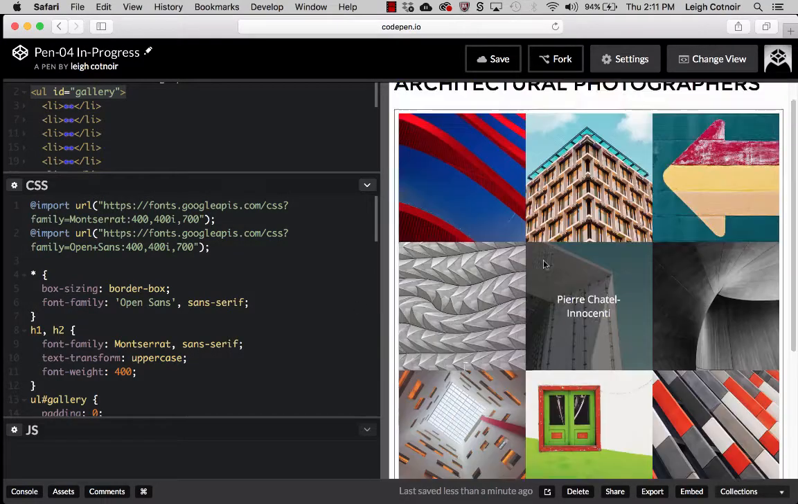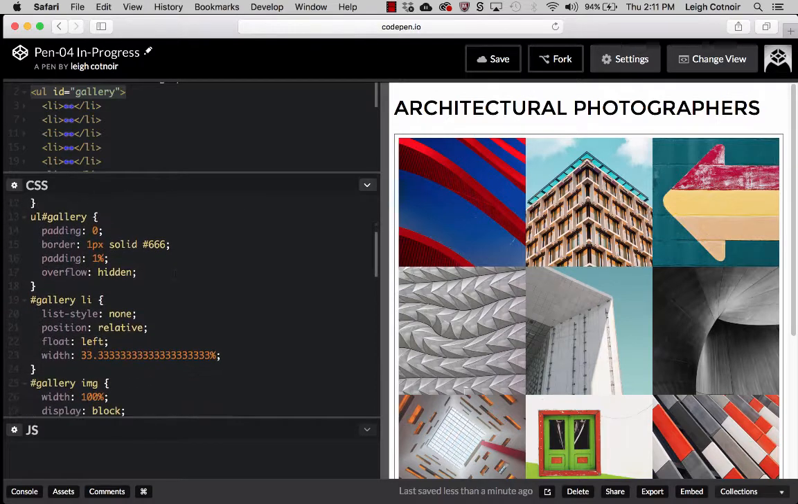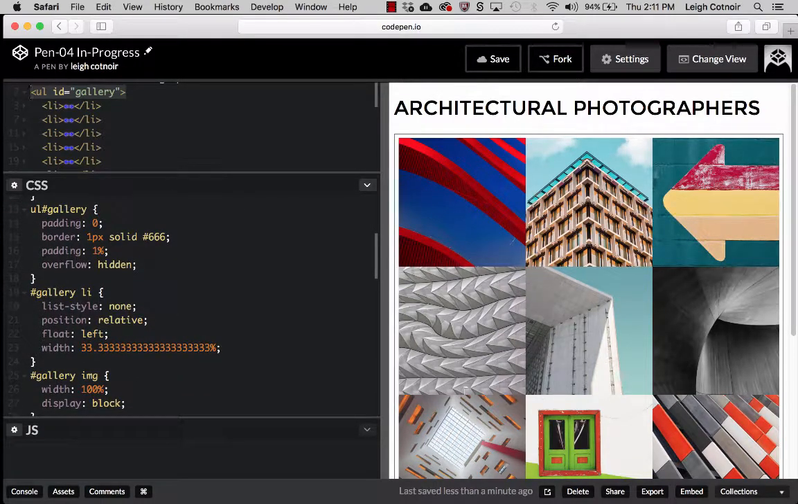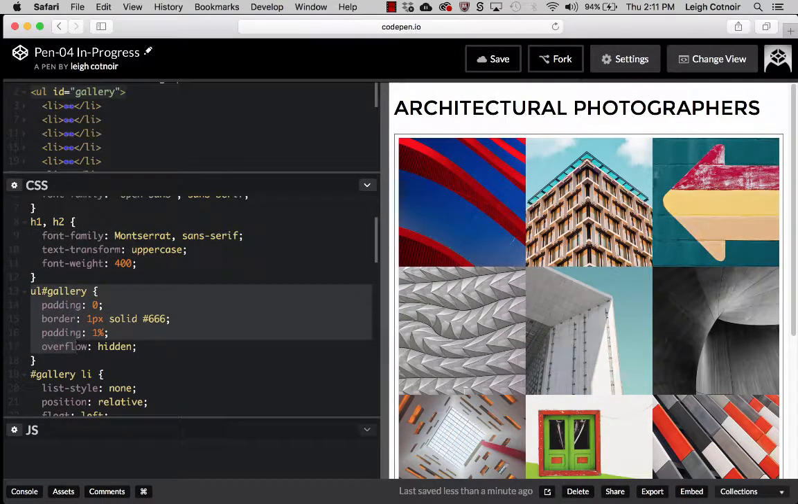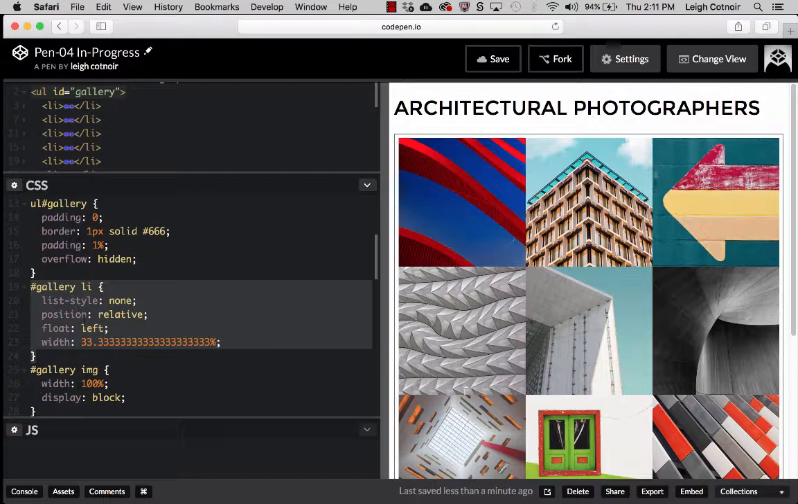Okay, in the last one we left off showing you how you could do some basic floats. If you remember, what we did was we set the gallery so that the overflow was hidden, and we explicitly told the floats how big to be on the list item.